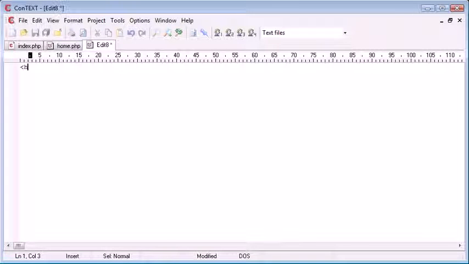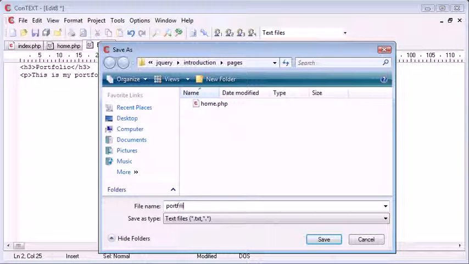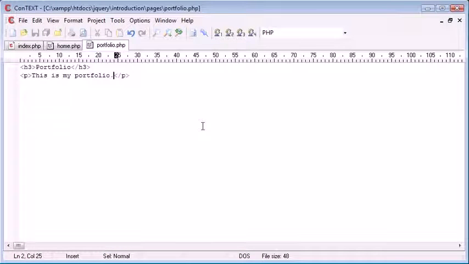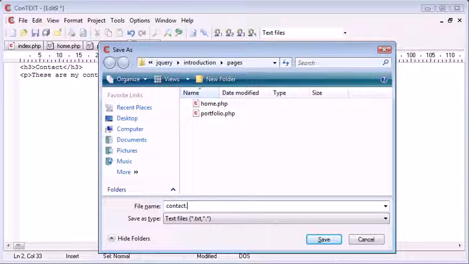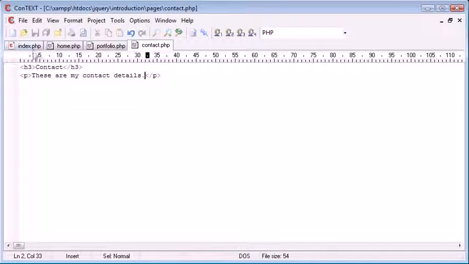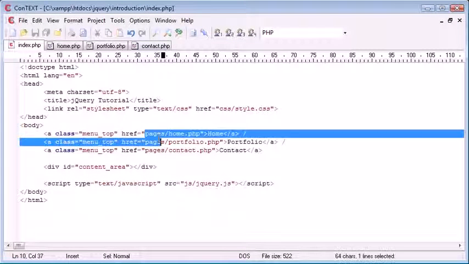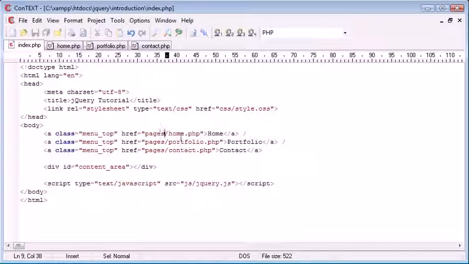So let's go ahead and create some header 3 tags. This will be portfolio, and then the paragraph will be "This is my portfolio." We'll save that as portfolio.php, and the last page is the contact page, so we'll create a header with contact, and then "these are my contact details." Okay, so let's just save that last page out as contact.php. Now we have all the pages set in the correct directory that relate to each of these links.